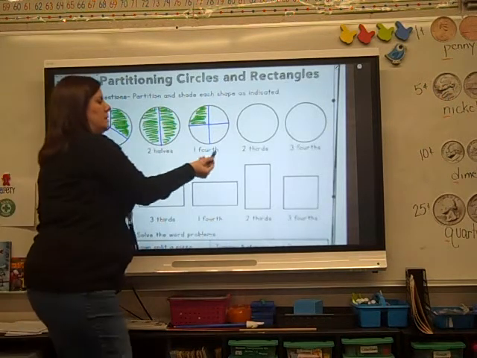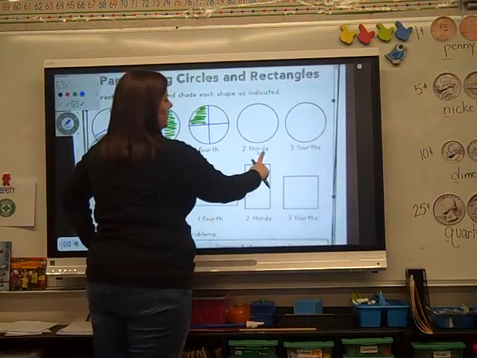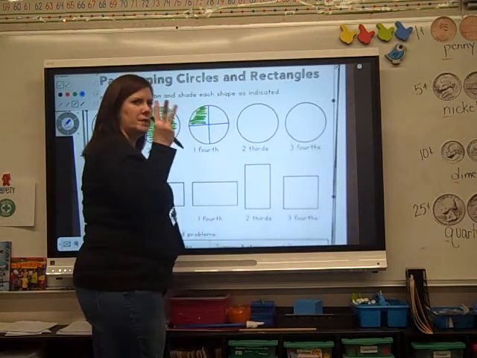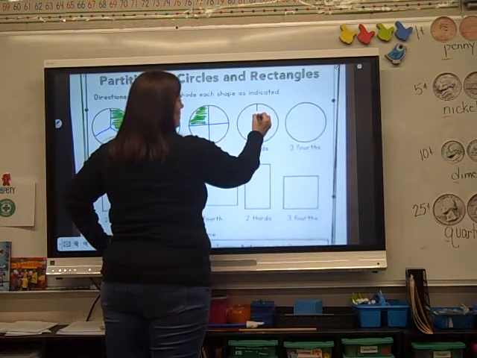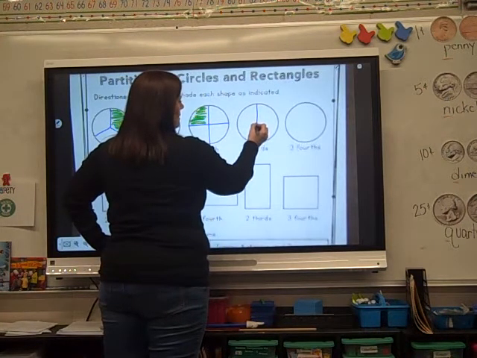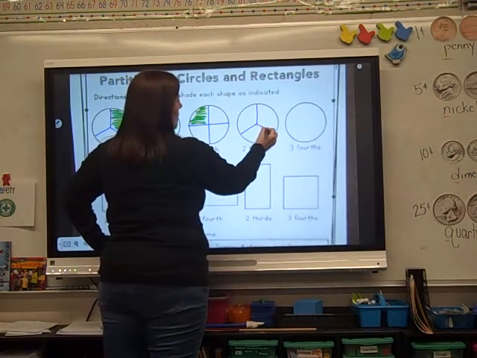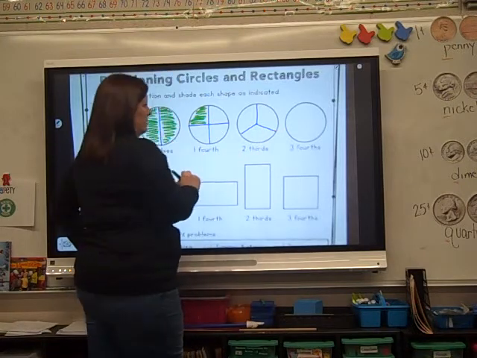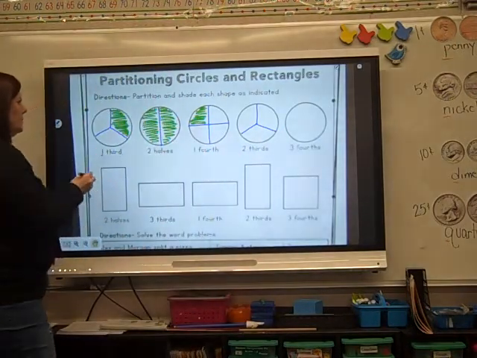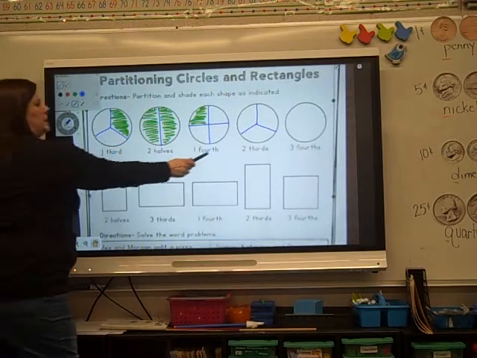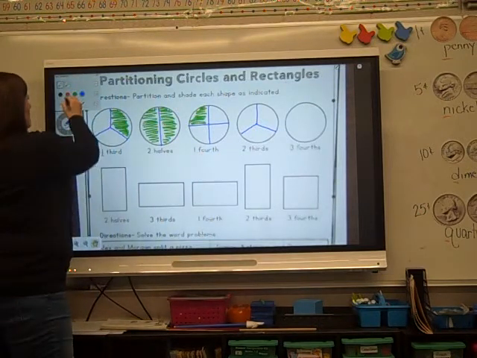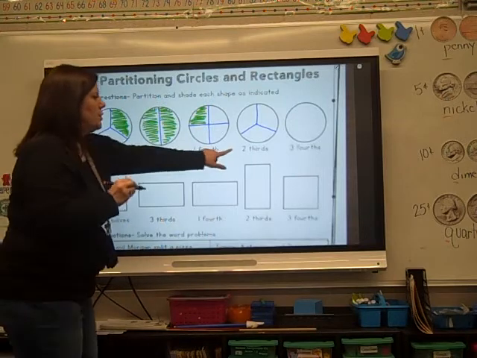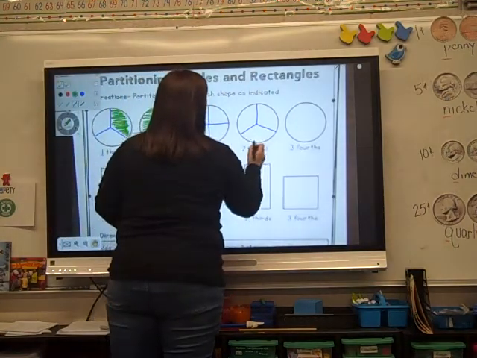All right. This one we have to split it into thirds. Remember, thirds is 3 pieces. This is the hard one. Remember, cut it down to the middle and cut wide, wide. That one's okay, not great. But look, how many pieces do we need to shade? What's it say? 2. So shade in 2 pieces.